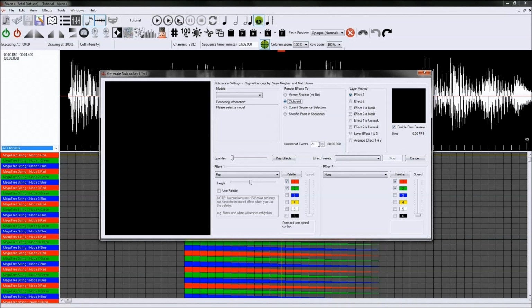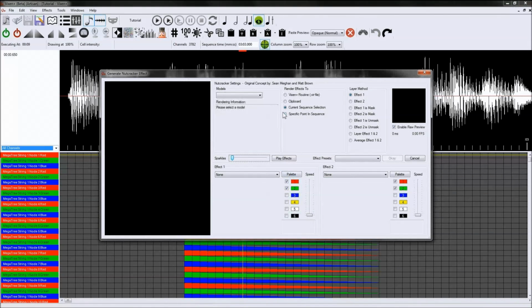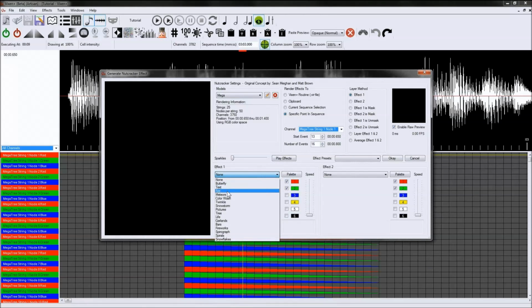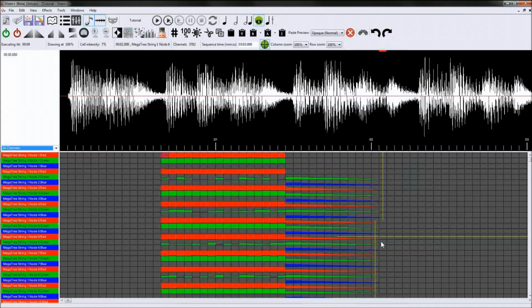Put it to the clipboard. This is interesting. I think it's because I've got that selected. This is why Nutcracker needs some tweaking. Okay. Duh. I can be so dumb sometimes. Forgot to select a model. Fire. Use a palette. Play effect. Okay. Let's put the fire in there for that little amount of time.